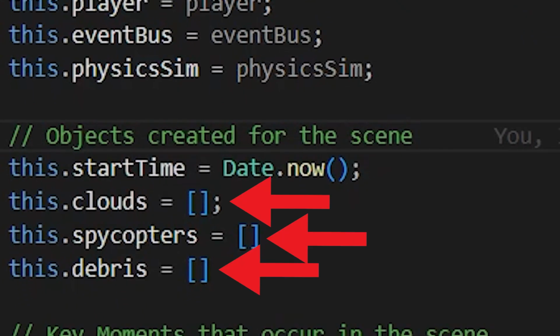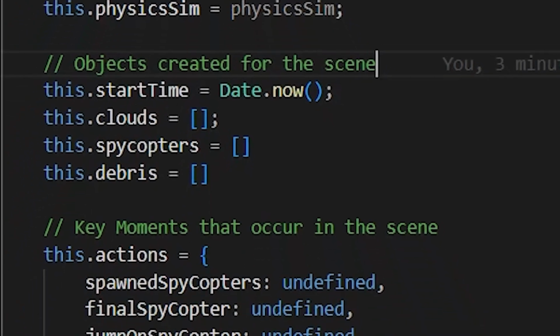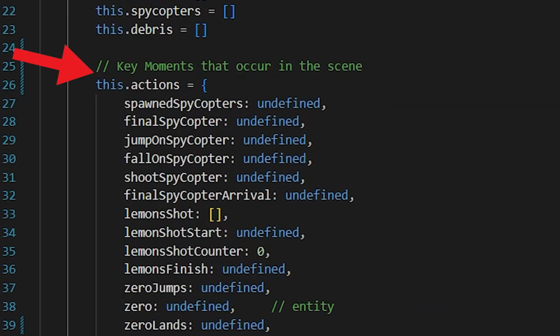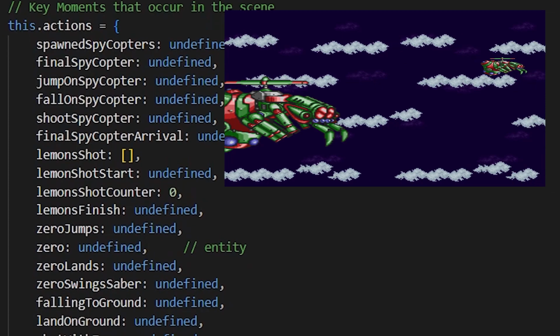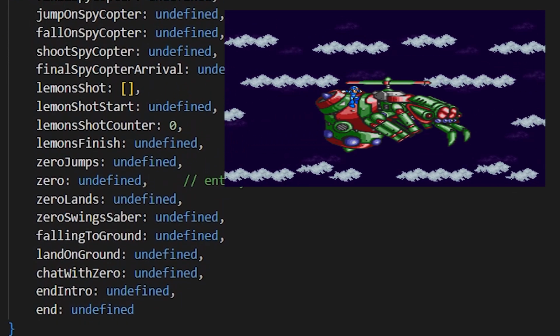Below, you'll see some arrays that will hold the objects created for the scene. We'll use these arrays in order to manipulate the objects, as well as to get rid of them when the cinematic is complete. Finally, we will store values inside of the this.moments object. Each value will act as a flag in order to indicate when an action in the cinematic has been completed in order to signal to the game that the next action should fire. As you can see, each action corresponds to some scene happening inside the cinematic.